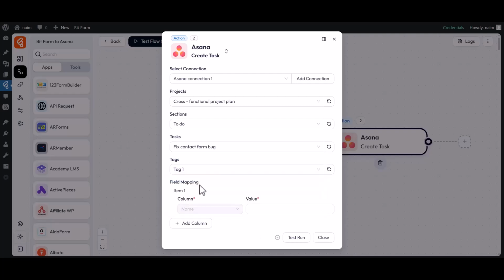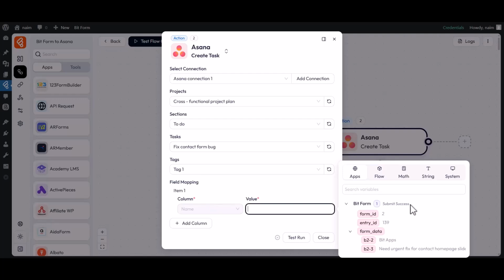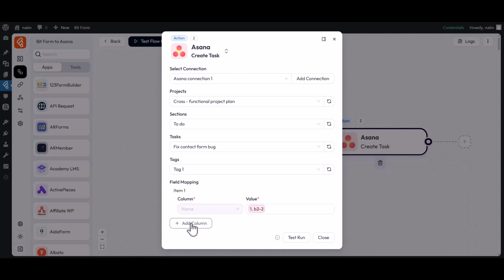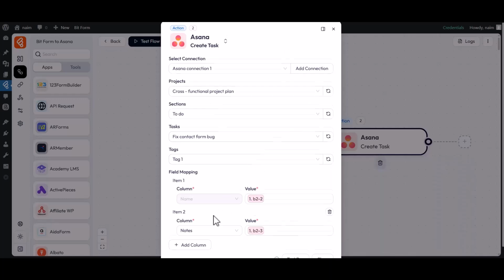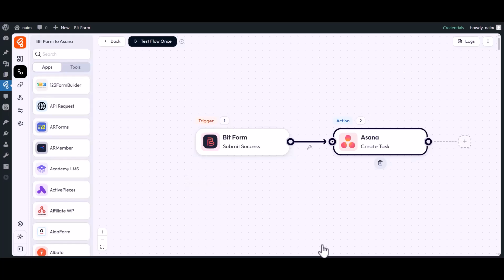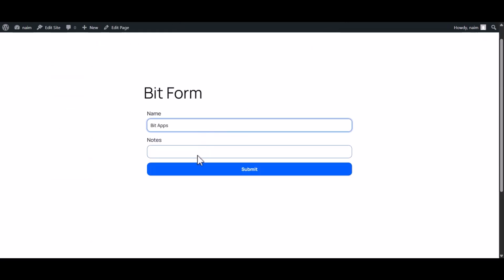Now, I will map the fields from the Bit Form response to the Asana fields. After completing all the setup steps, close the Action tab. Step 4. Run a final test. Now, click on the Test Flow Once button to run a test. Then submit a form to trigger a response from Bit Form.